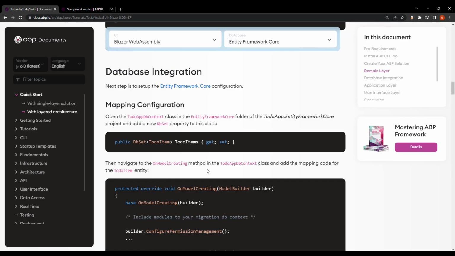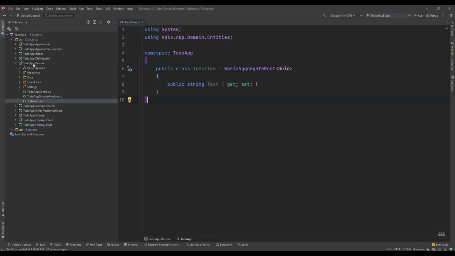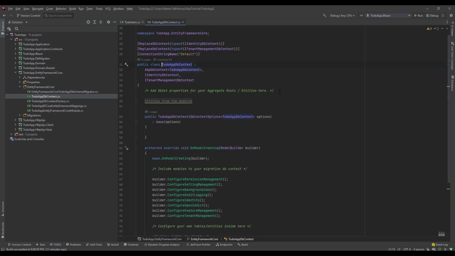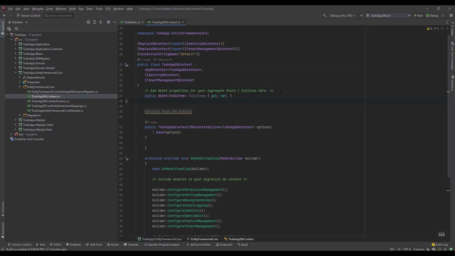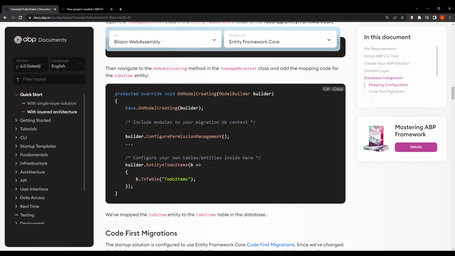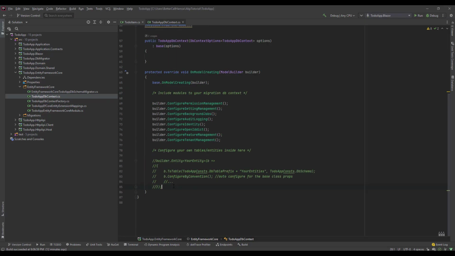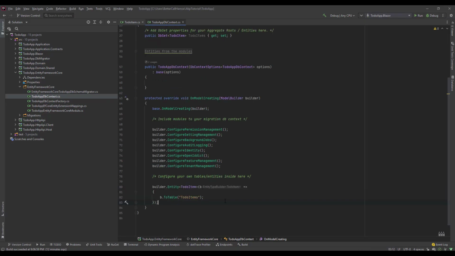Next step is database integration. We're going to map the configuration, so we're going to copy this line from here, and we're going to take it to the to-do app DB context of the Entity Framework Core. Let's go to Entity Framework Core, and we're going to go to the folder right here, and we can find the DB context, and we can put the DB set properties right here. Next up, we're going to copy the mapping code that's in the onModelCreating method, and we're going to paste it in the same class, just right here.